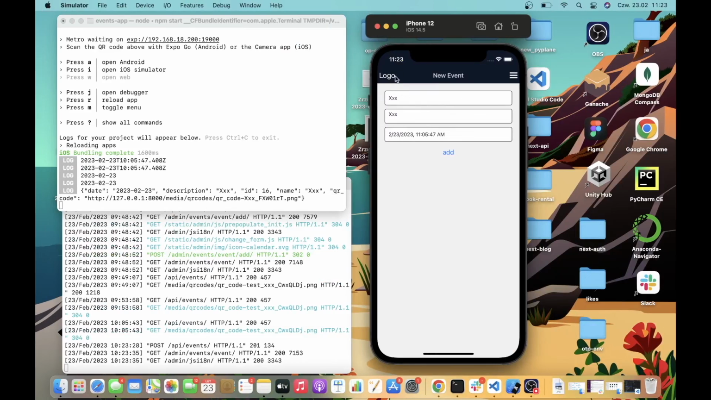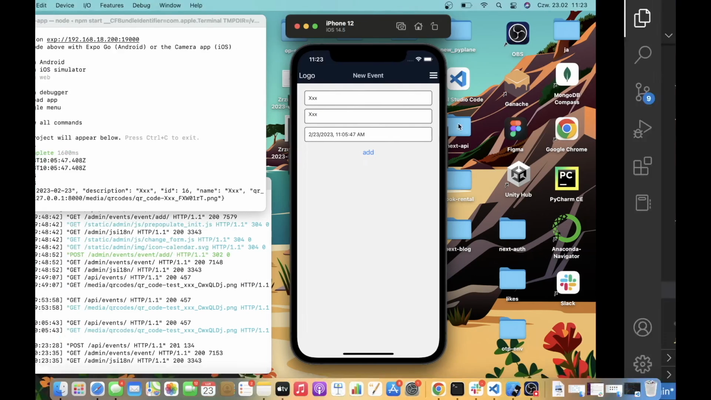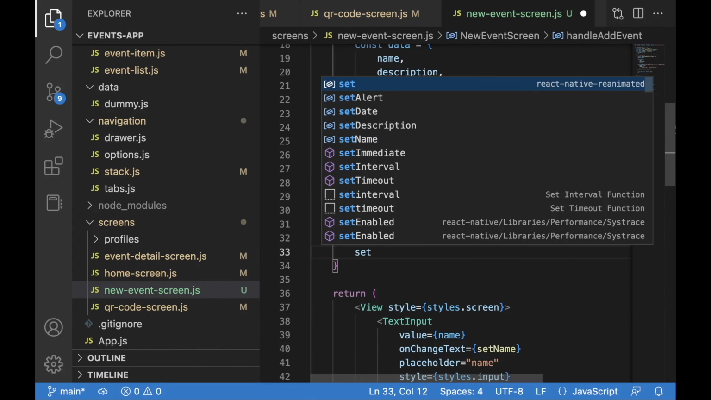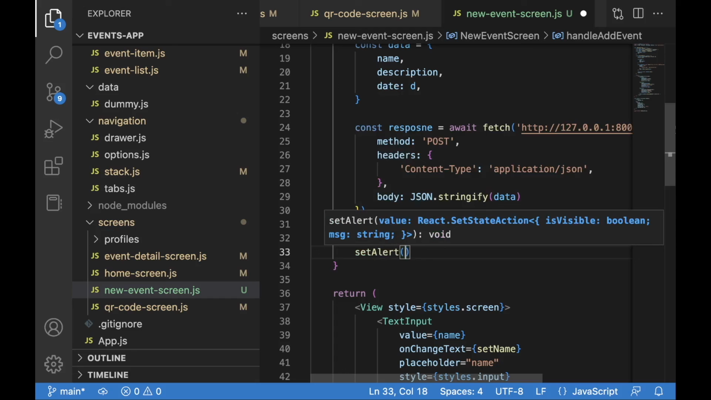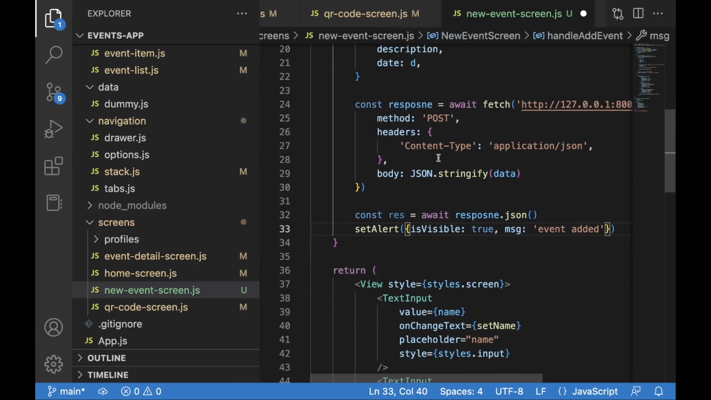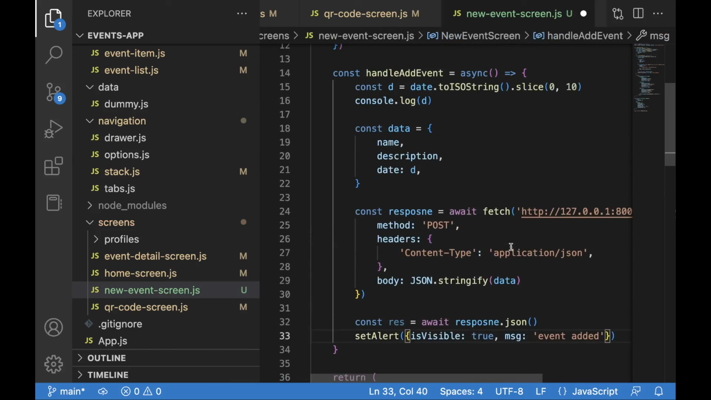So we can't go back to the home screen yet. Let's do this functionality in just a few seconds, but let's right now focus on adding the alert. So what I'm going to do is to set an alert over here, and I'm going to set is visible to true, and then we will have the message, event added. Okay, message event added, like this.